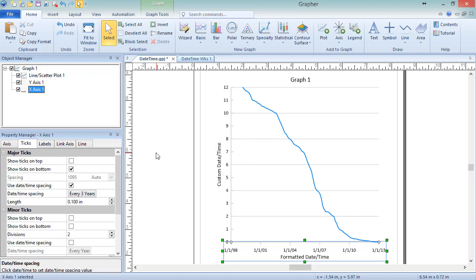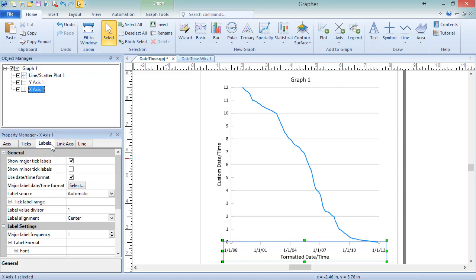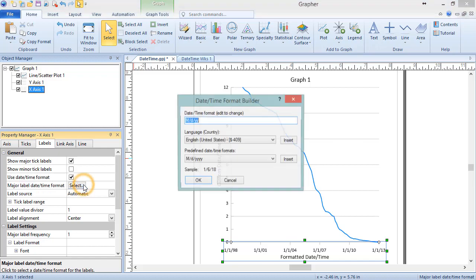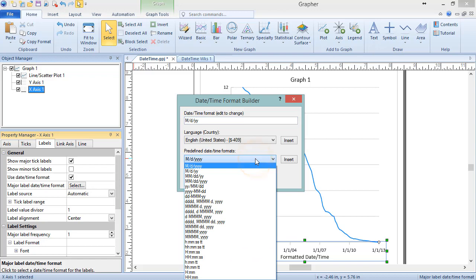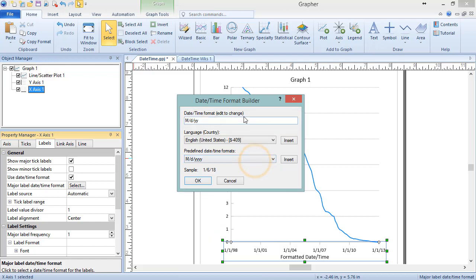To format how the date-time labels are displaying, click on the Labels page in the Property Manager. In the General section, click the Select button next to Major Label Date-Time Format. In the Date-Time Format Builder, we can select from a list of predefined date-time formats for the selected country, by clicking the Insert button to add the selection to the date-time format, or we can type a custom date-time format into this field. A preview of what's in the date-time format field shows at the bottom of the dialog. Click OK to apply this change to the axis.